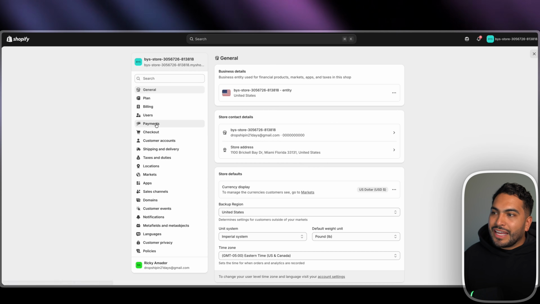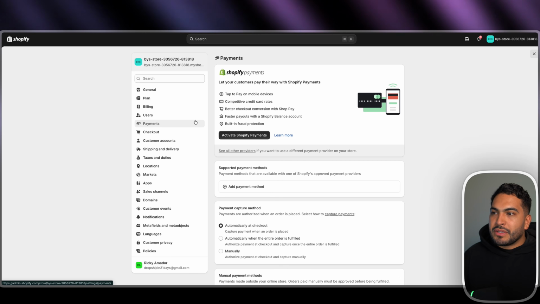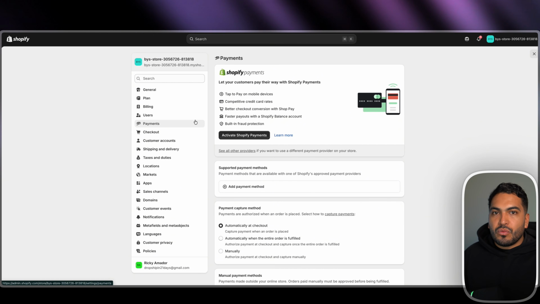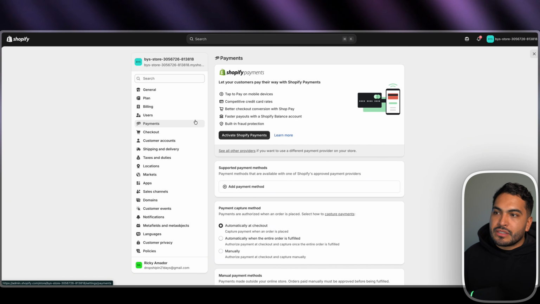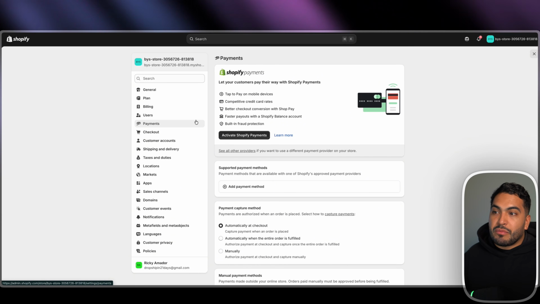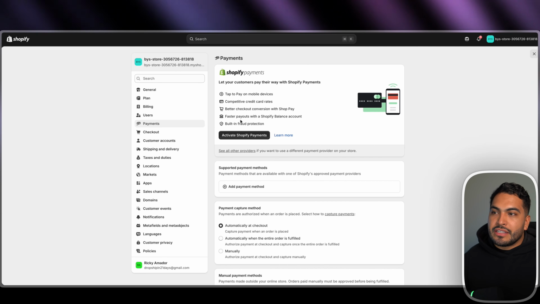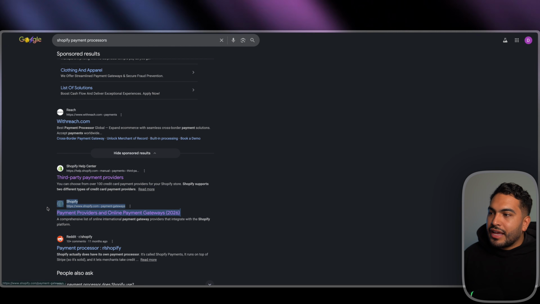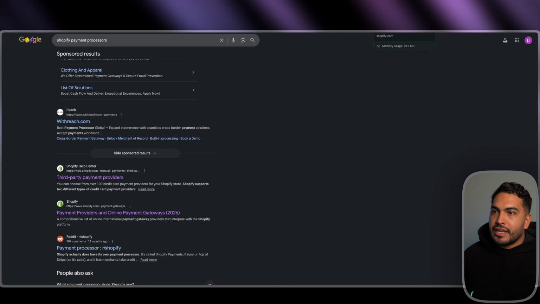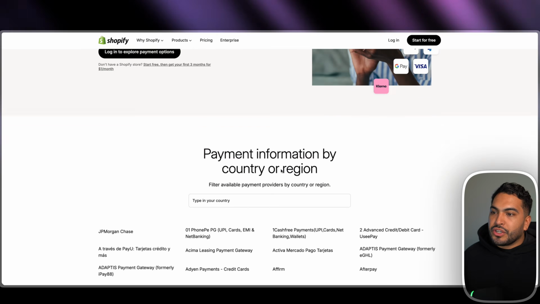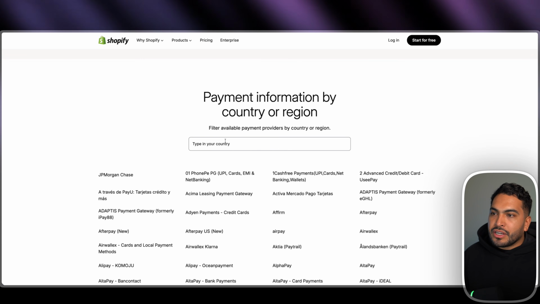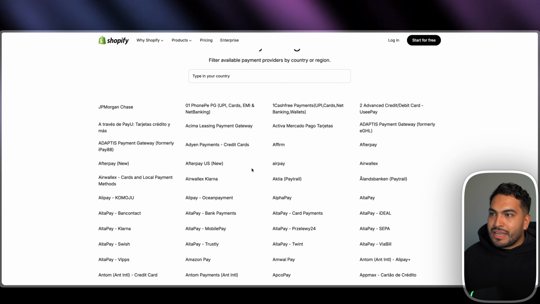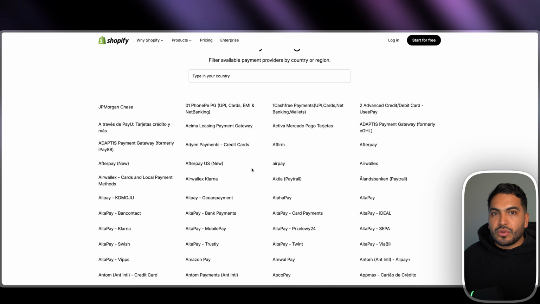And then going into payments, this is a really important section because I get the question all the time, what if I don't have Shopify payments? A lot of places in the world don't have Shopify payments, but don't worry, you can still accept payments. You're gonna go to Google, search Shopify payment processors, and it's gonna be one of the first couple links. It should bring you to this page where you can scroll down and type in your country, and it's gonna show you all the different payment methods that you can add to your store so customers can pay you.